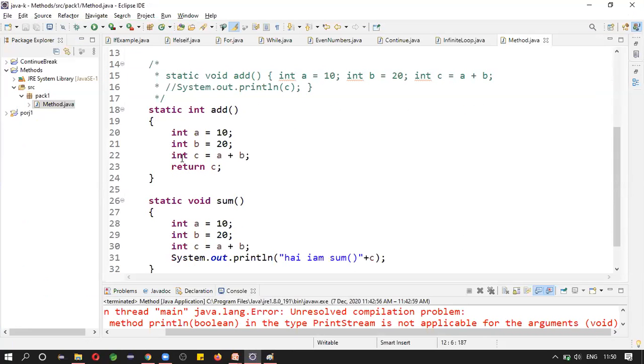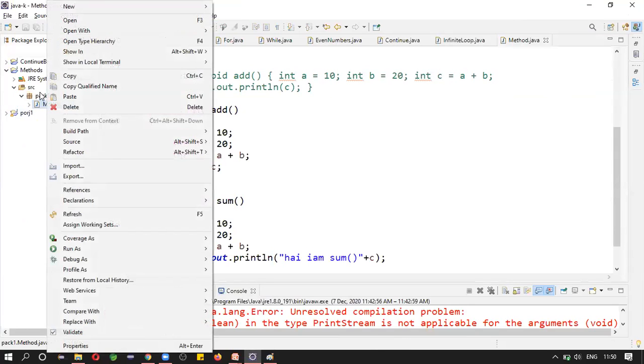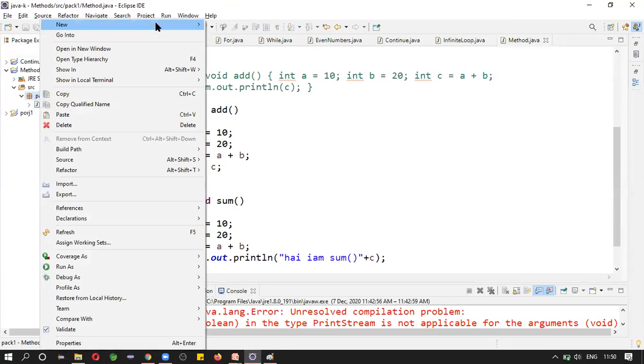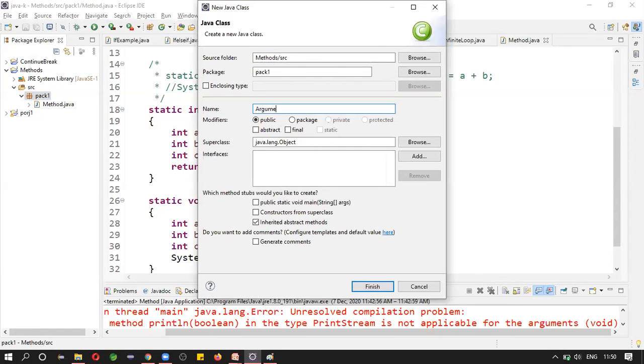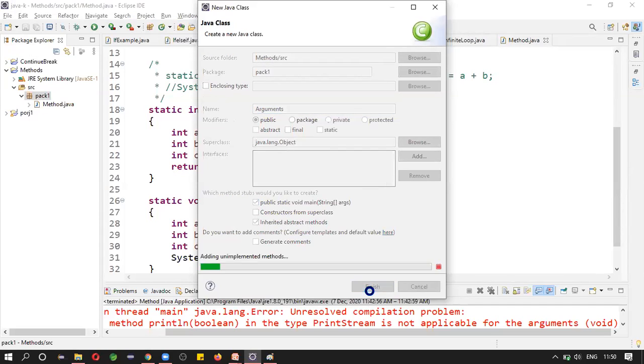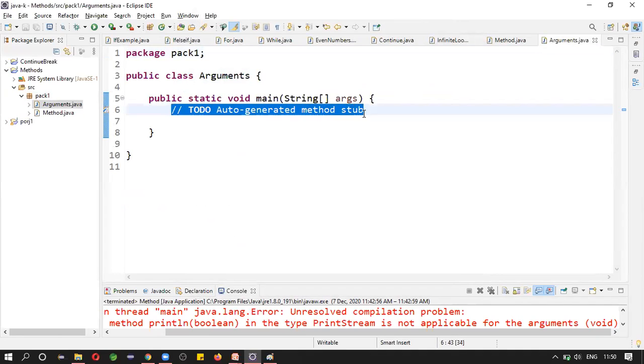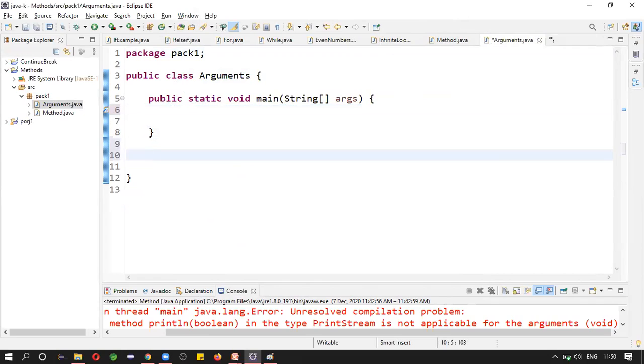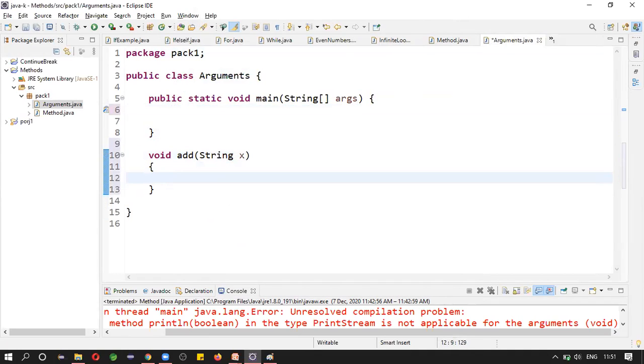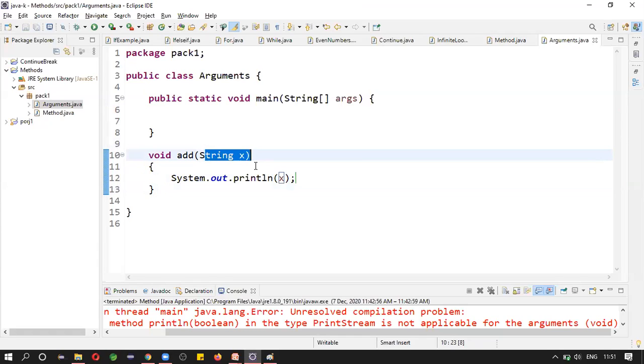So let us implement here. I'm taking a new method. Arguments. So here I'm gonna write a new method, void add of int. Let us take another, String x. Control space of x. See, this is a method which is taking the string as argument. You need to pass a string here, right?